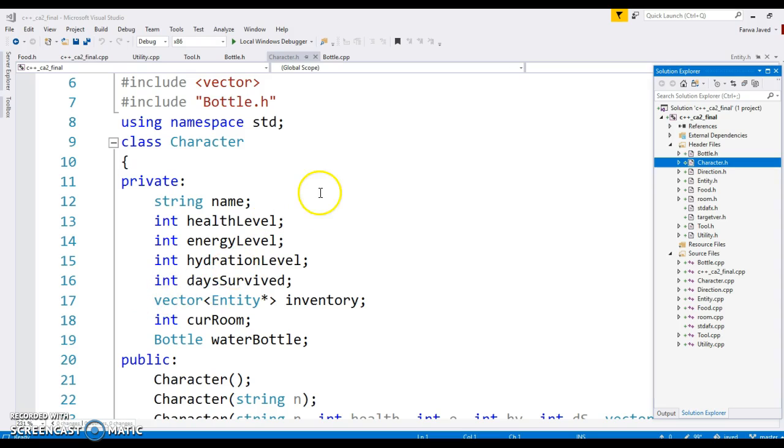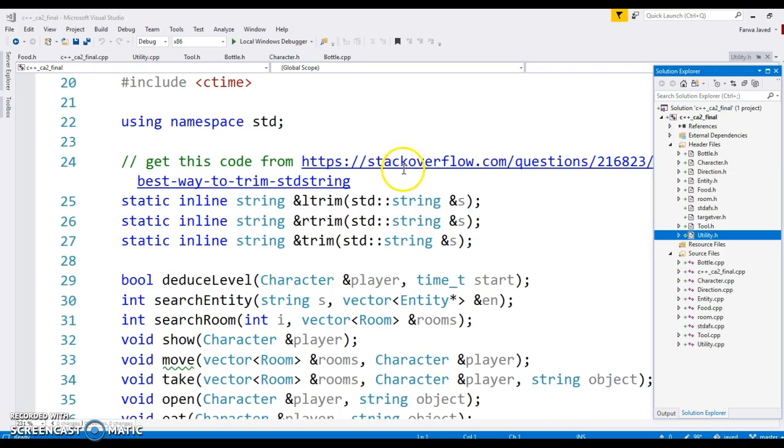I have the left trim, right trim, and both trim. This is a trim both sides function from Stack Overflow. It will remove all the spaces when we use the getline function.